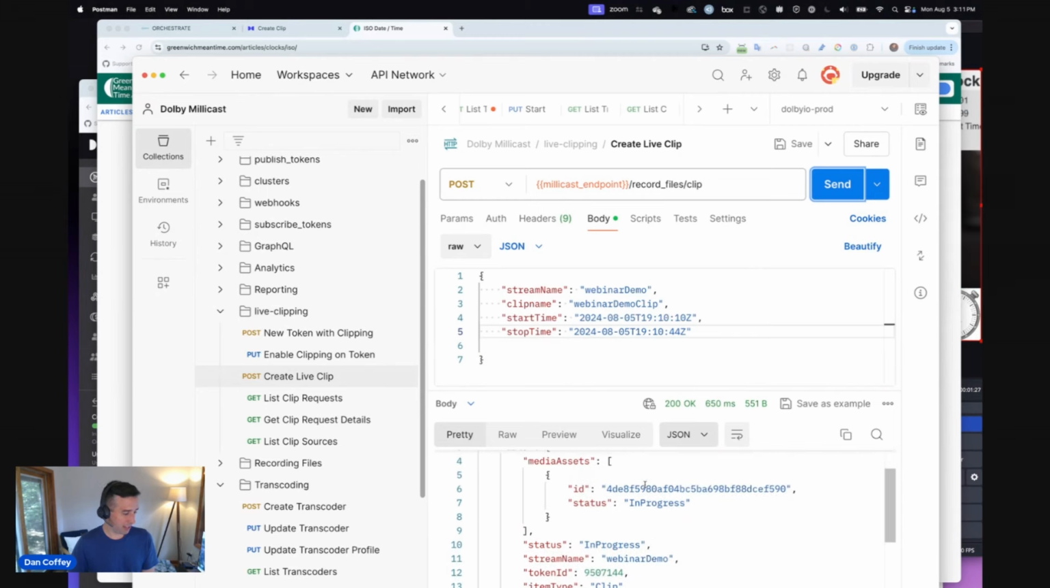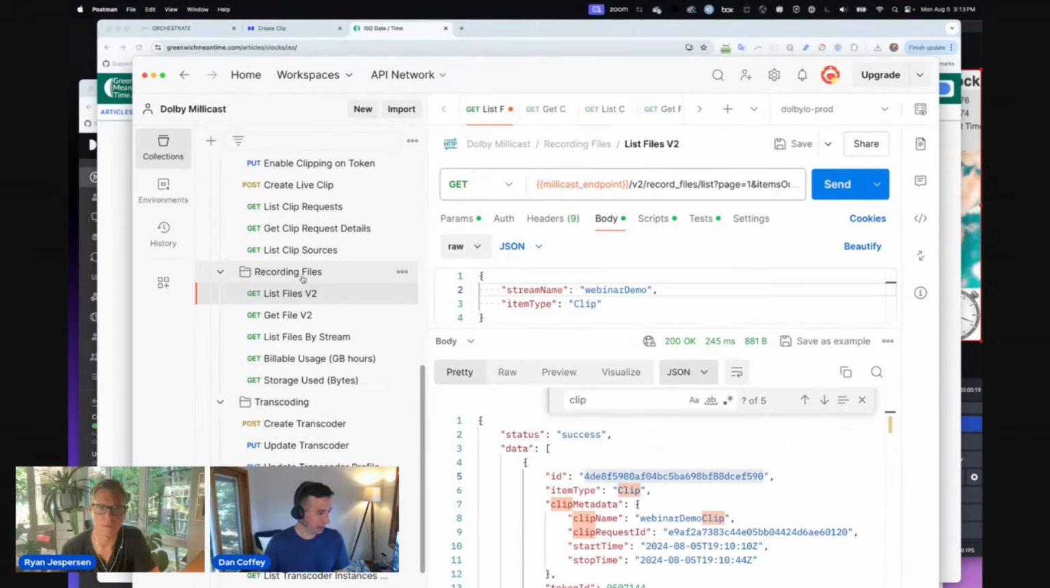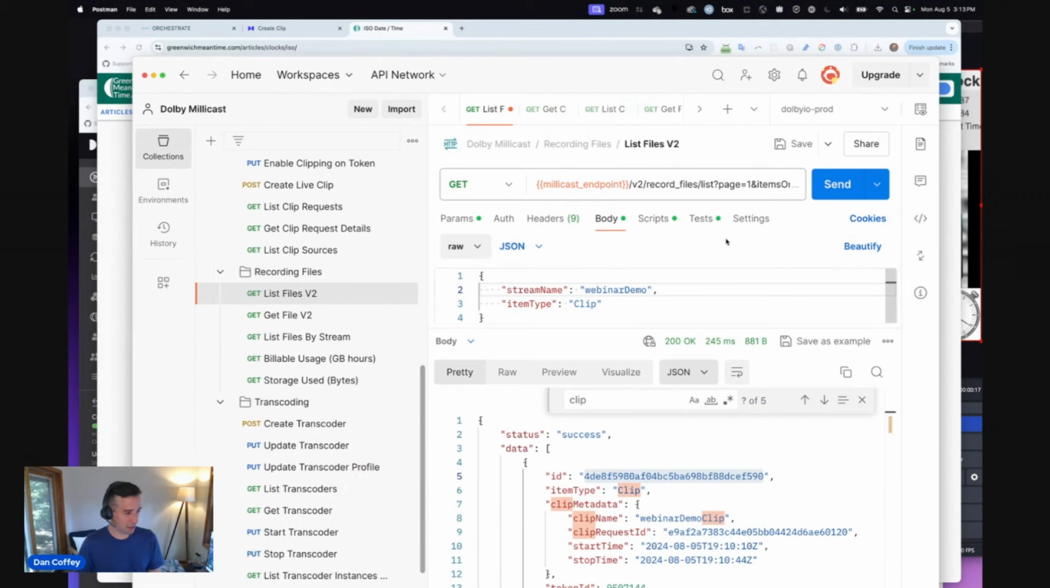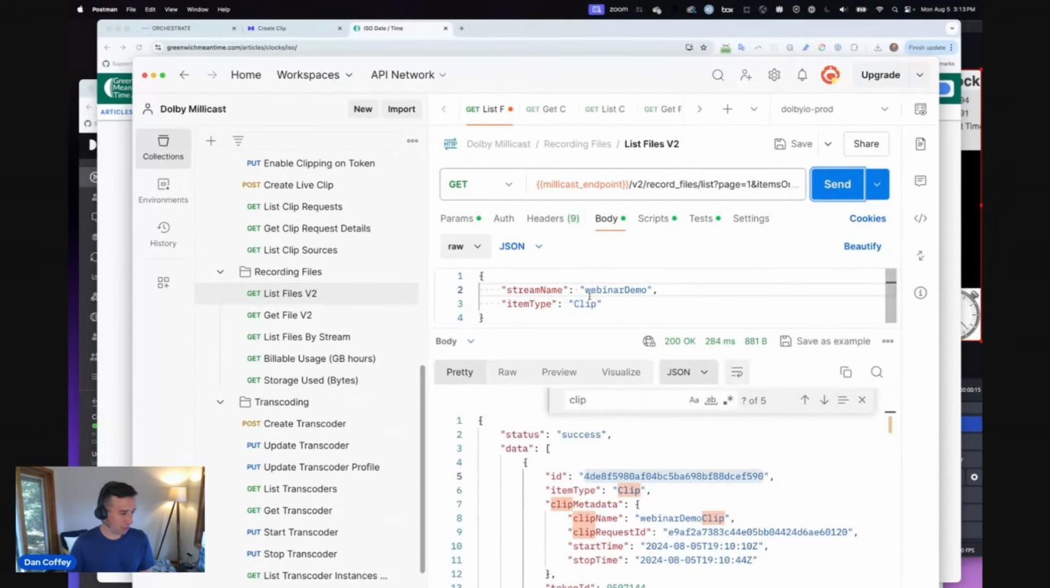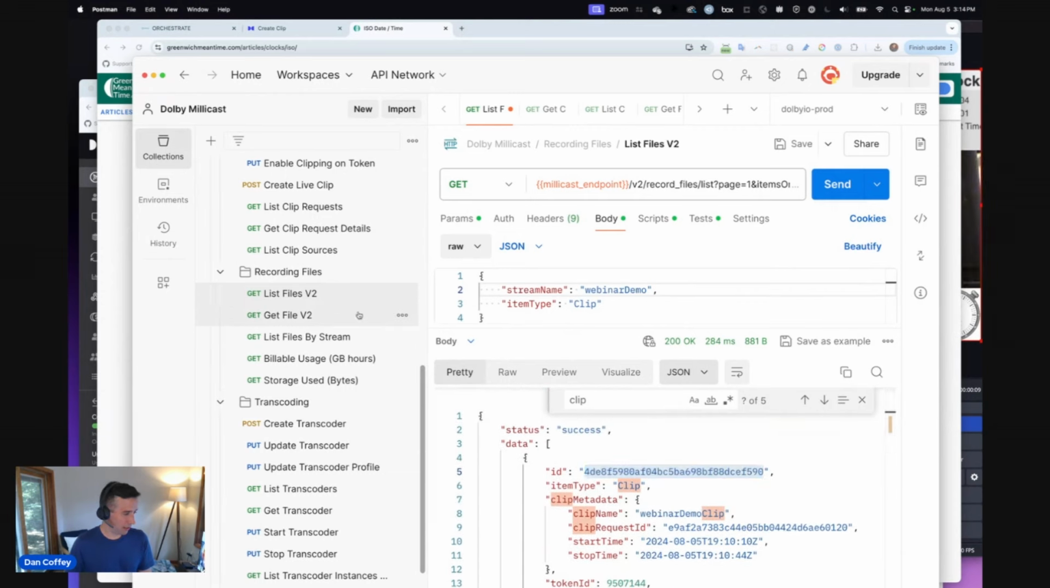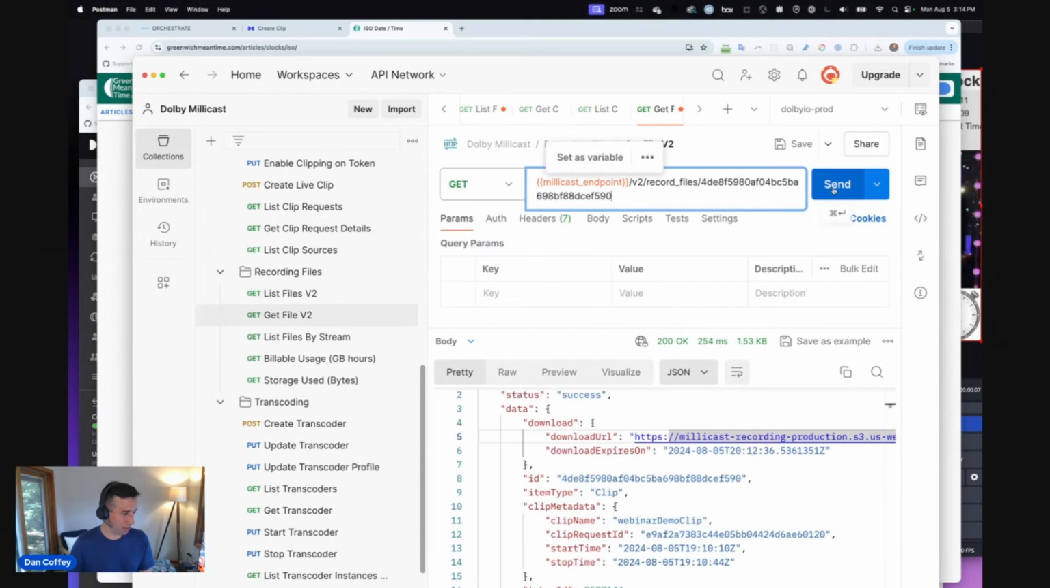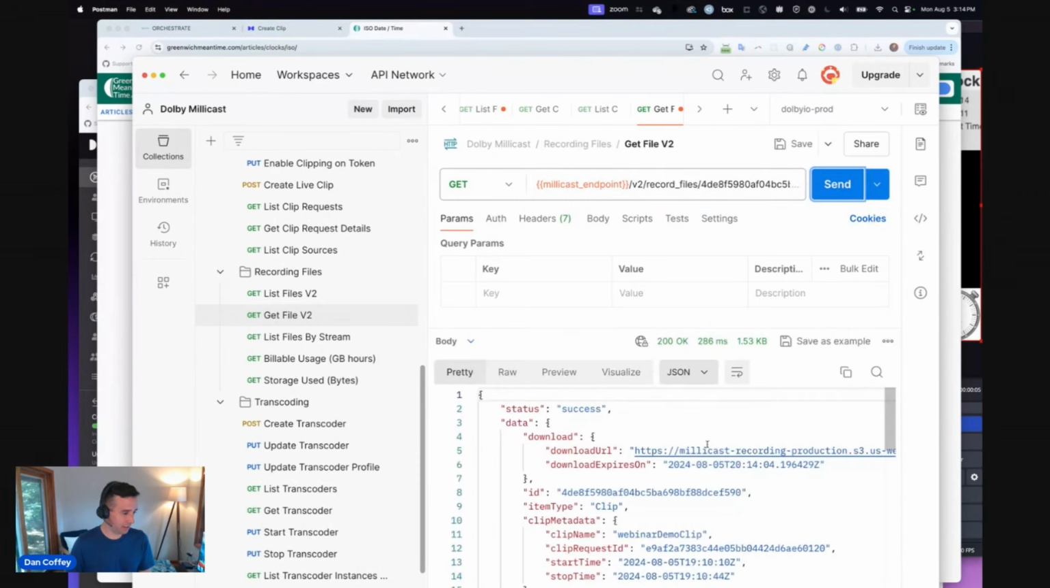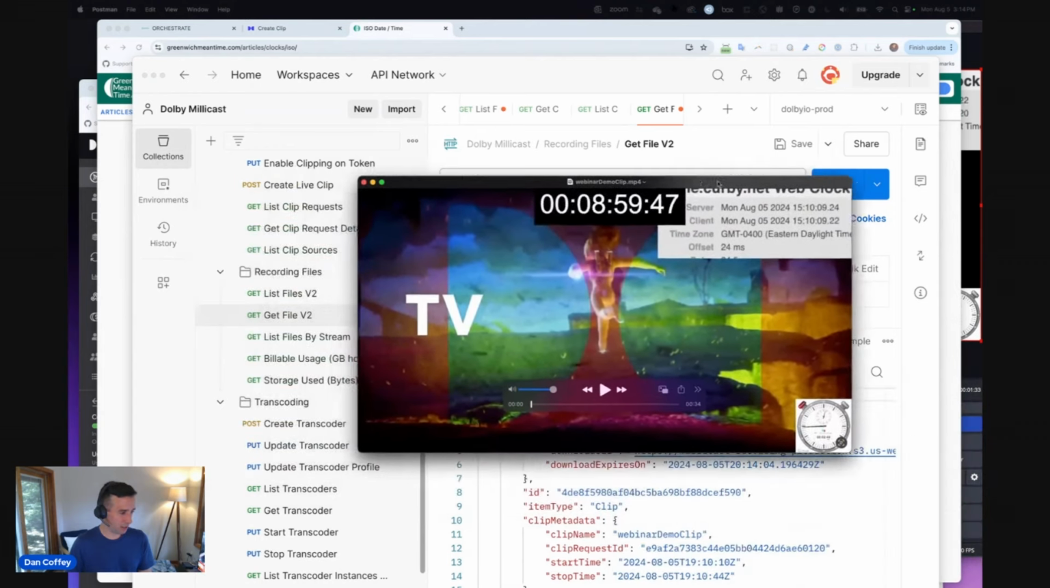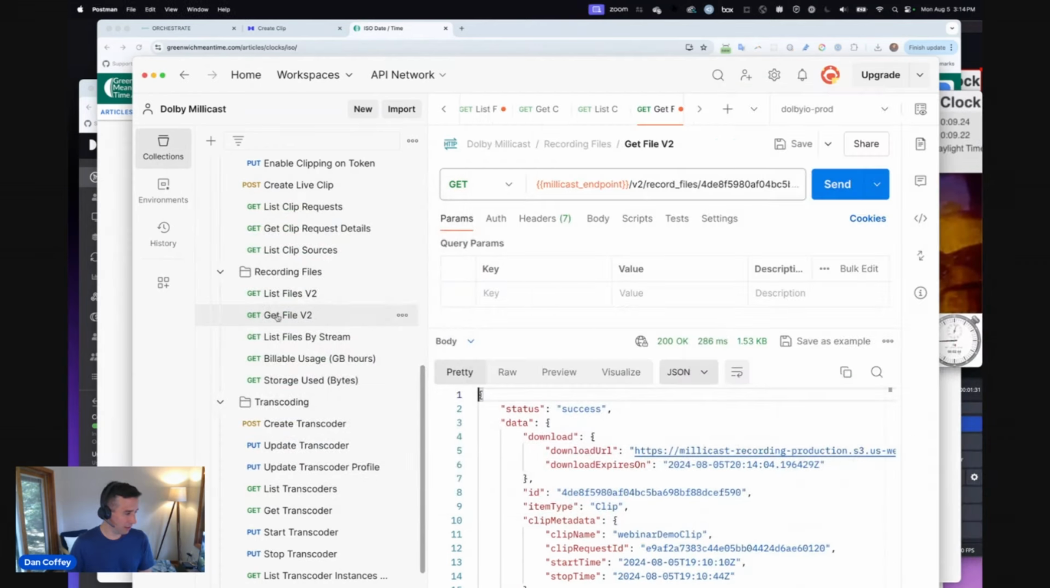Here's my media asset ID. All right, so now if I come over here to my list files and I hit send for the webinar demo, I can get the ID of that clip. You can see it was a successful clip, and then I can actually get the file. So I put that number in here, I hit send, I get a download link, and then if I download that clip, I'll bring it onto this desktop, and let's compare.